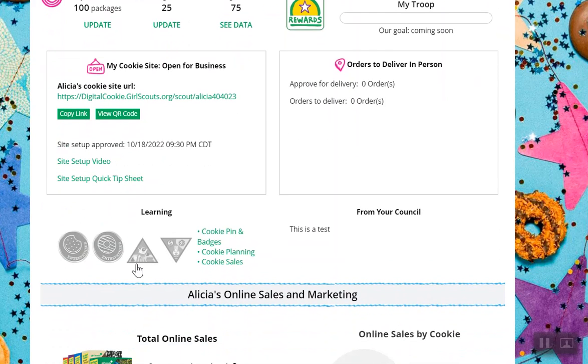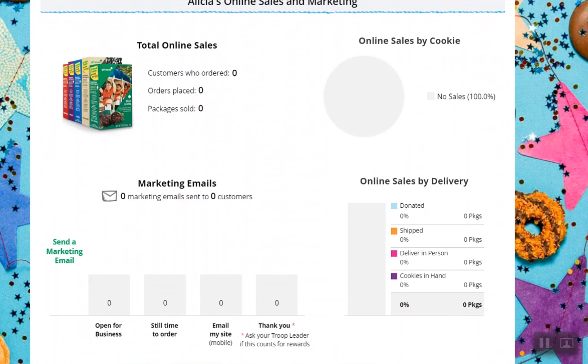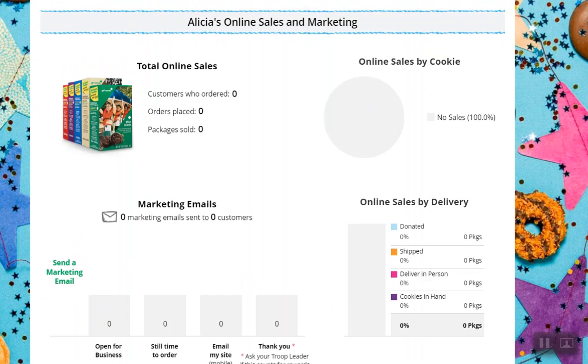Below that, she'll see badges and pins. We'll talk about those in a minute. And she can see her statistics. So as she makes sales, she can see how her sales are doing, what kind of cookies people are purchasing. If she's sending emails, she can see those, and what type of sales delivery method her customers are choosing. Lots of great information that she'll love to see that reflects her cookie sale.